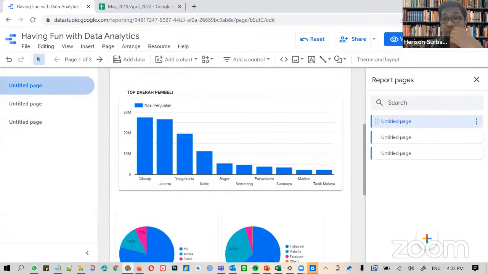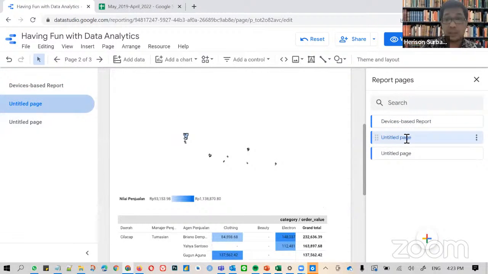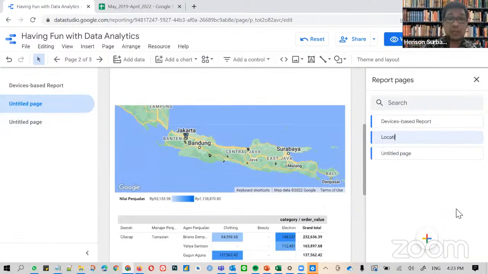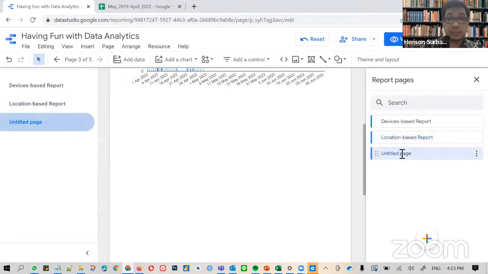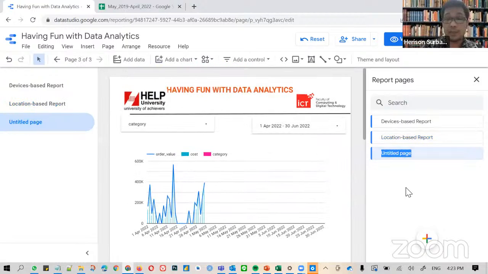Okay, next one as devices report, devices based report. For example, second page is the location based report. Third page is the time series report. All right.